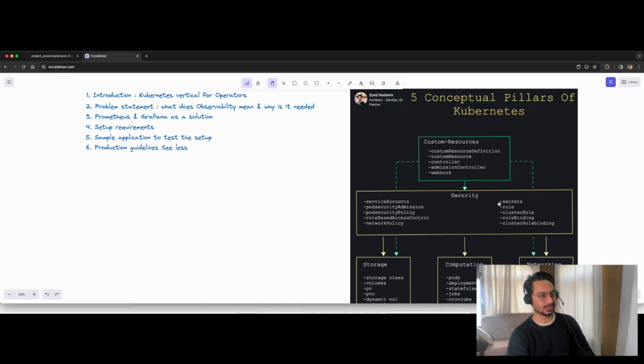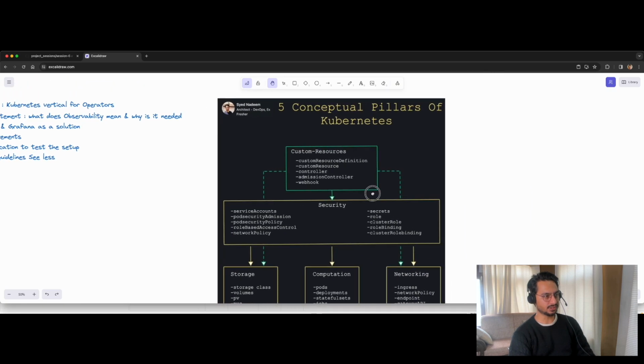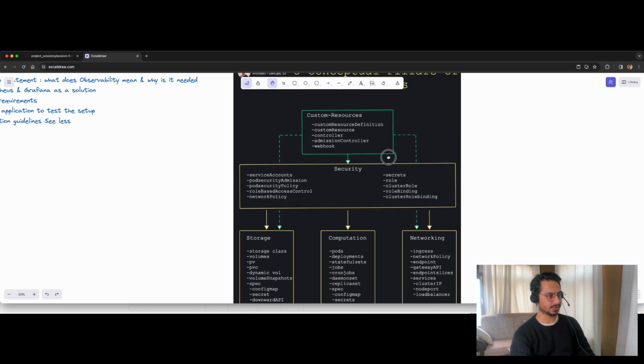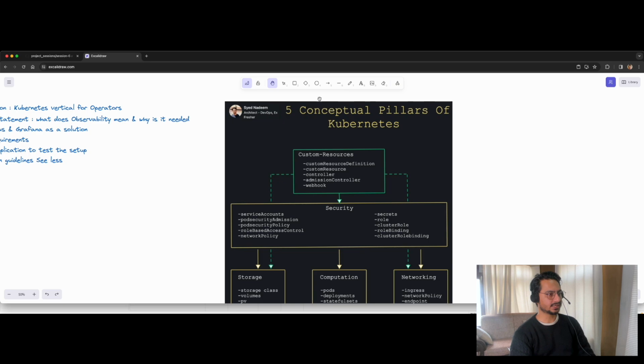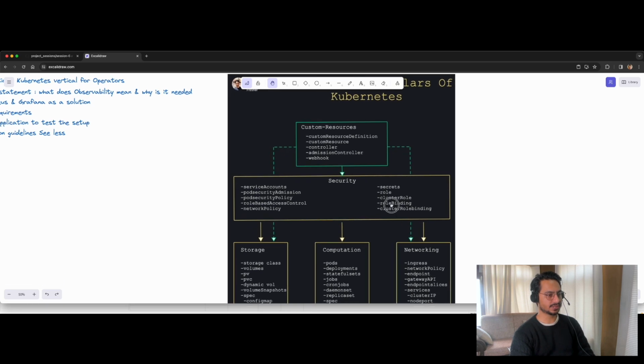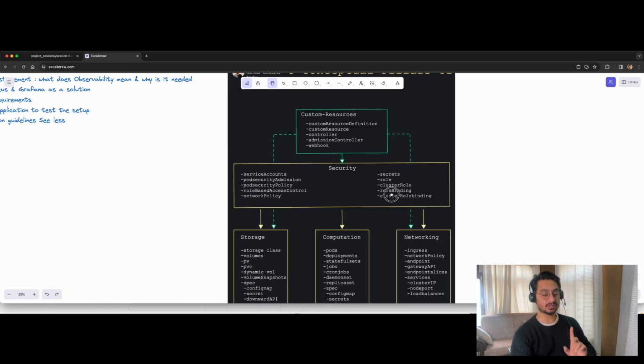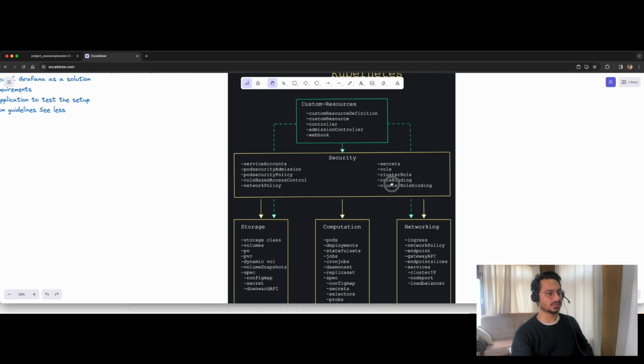Okay, cool. So let's get started first with the main picture here. All right. So, like I said, there are five conceptual pillars to Kubernetes. You might not find a hard-coded definition of this in your books, but if you look closely, then you can correlate it and you can remember it.